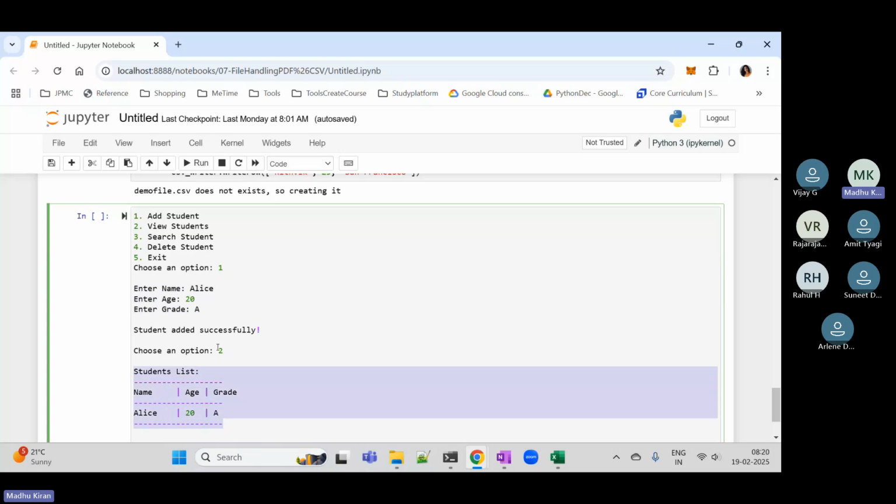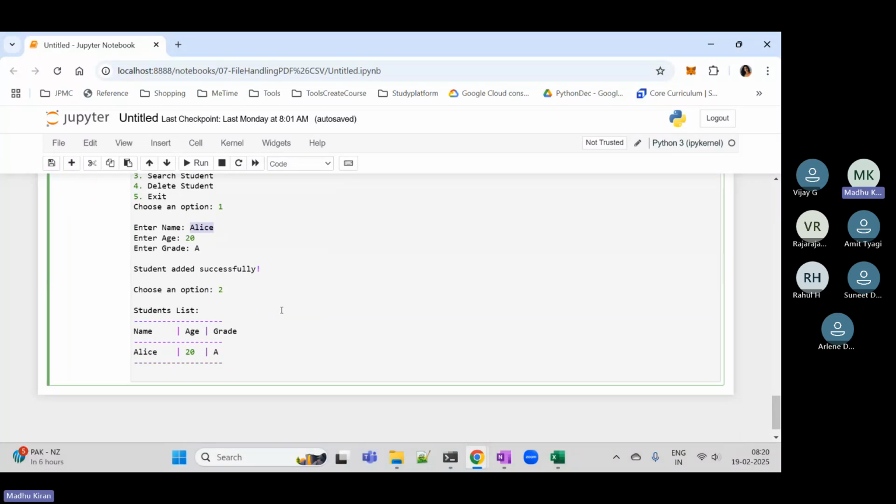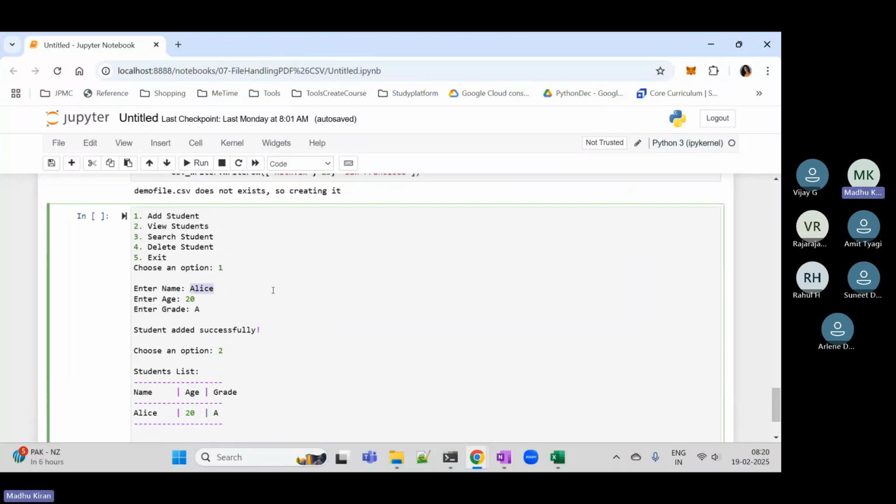For example, here the option is two. Here I'm just going to view everything, view all the students. So when I give option two, it is displaying everything from the CSV. And when I want to delete something, it will ask what is the name of the student you want to delete. After we give the name, you have to remove that particular record and mention that the student is successfully deleted.